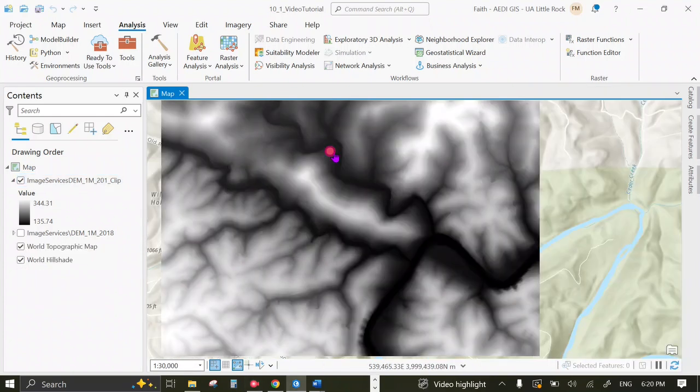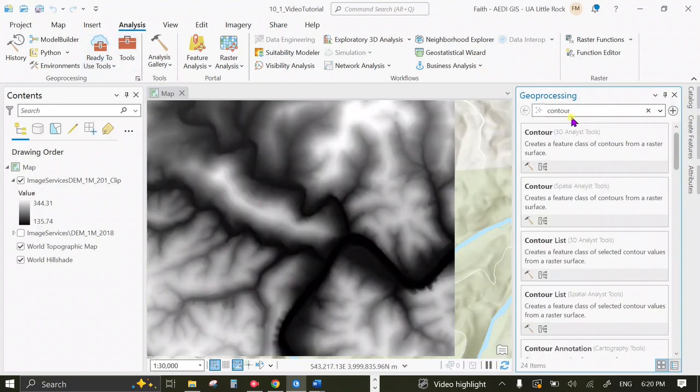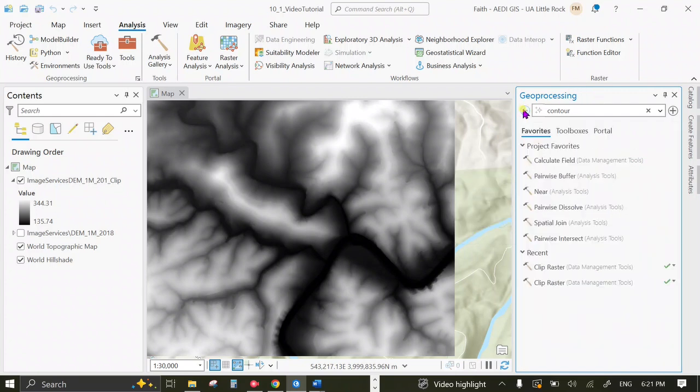In order to create contour lines, we are going to use the contour tool, which you can find using the geoprocessing pane. You may notice that there are two different contour tools. One of them is located in the 3D Analyst toolbox, and the other is located in the Spatial Analyst toolbox. We are going to use the one for Spatial Analyst.